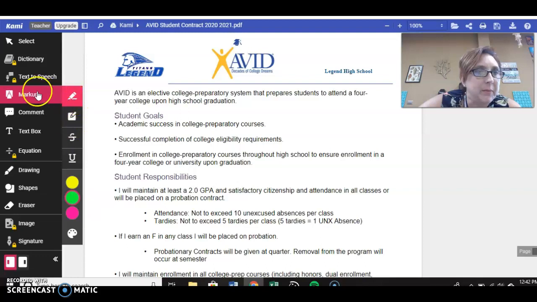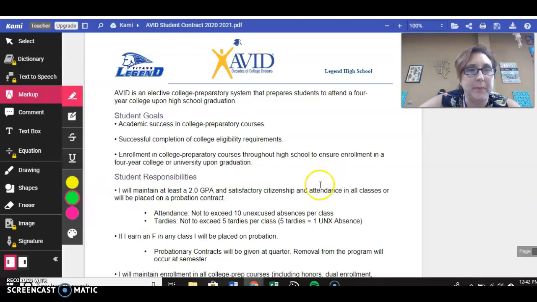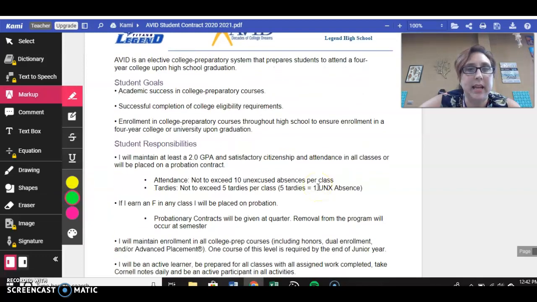So I'm going to go to markup. I'm going to click on the text highlighter and click on green. One of the things as I go through this that I really agree with is that absolutely I'm going to maintain at least a 2.0 GPA. So I click, I drag across, and it highlights and turns the color to green.